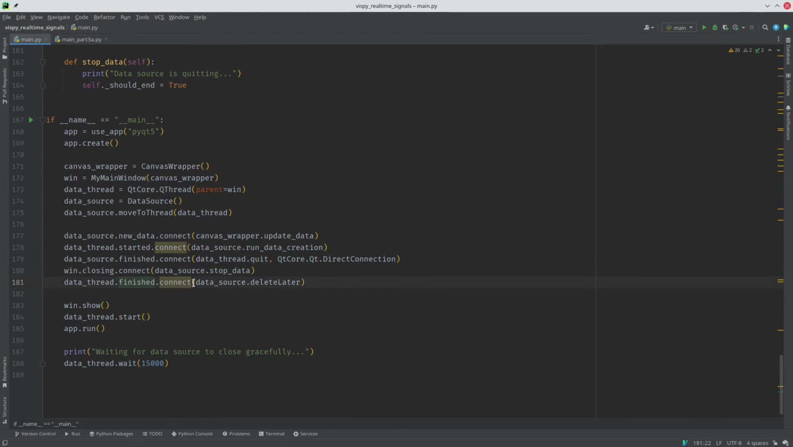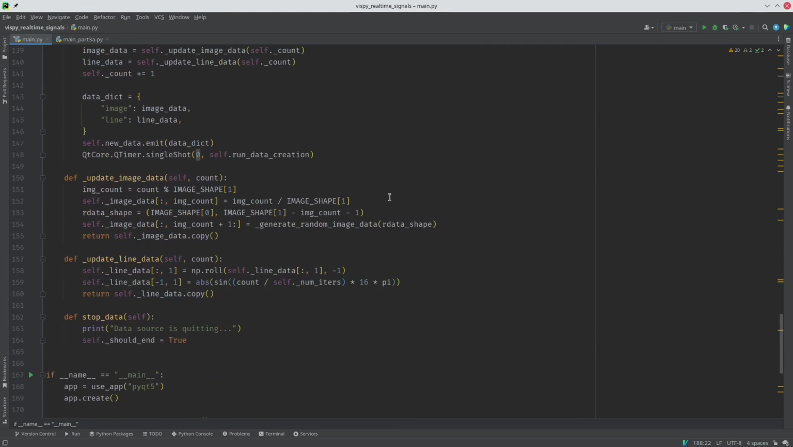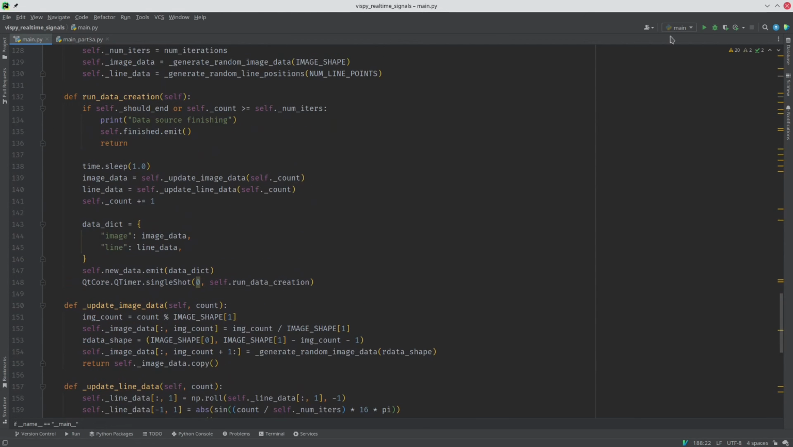The data thread finishing being connected to this fancy delete later method, that's the same. The thread and the window are shown and started the same way. And we are still using data thread wait to wait for anything on the event loop to be finished and cleaned up before we finally close the application. So let's try running this. We have a 1 second delay right now.